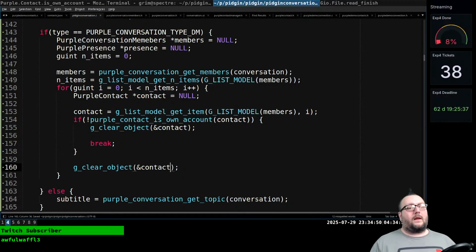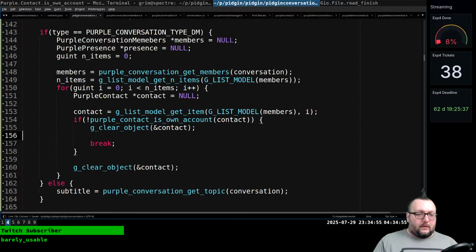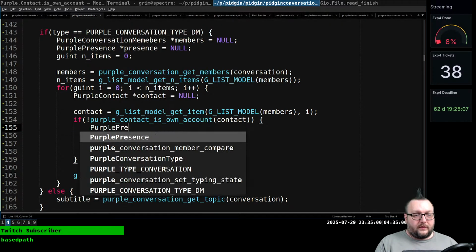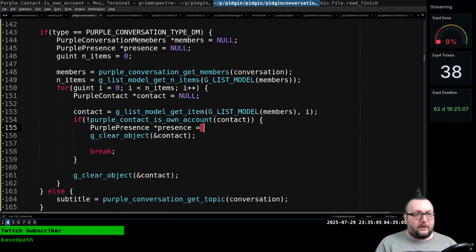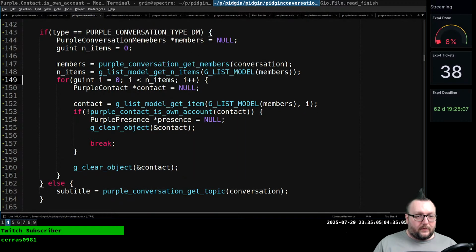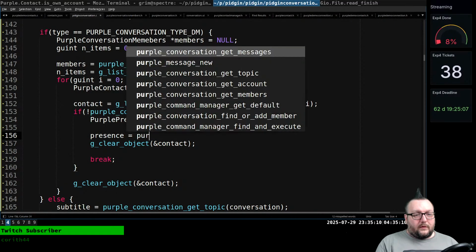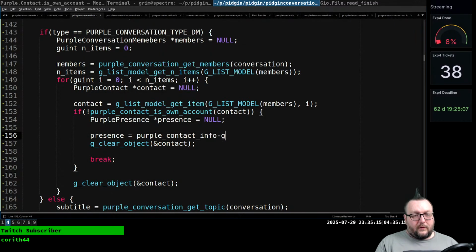Okay. Then purple presence, star presence equals null. Let me put this one up here. Presence equals purple contact info get presence.